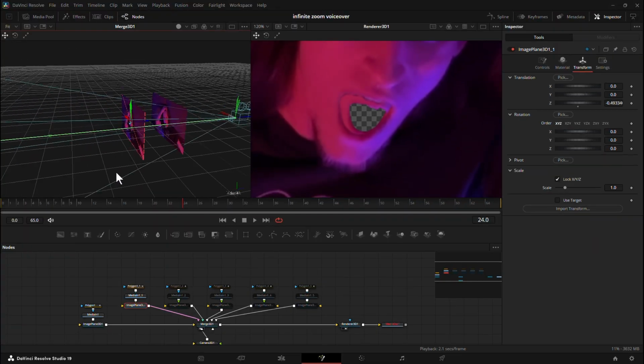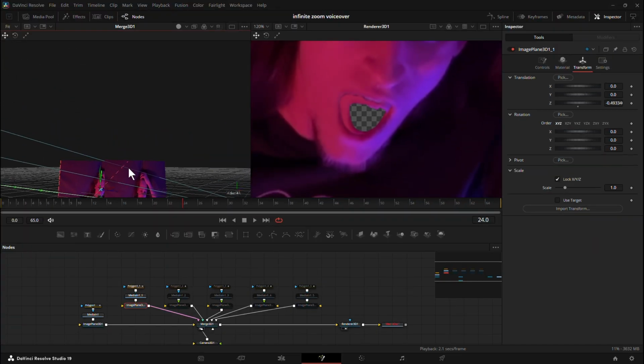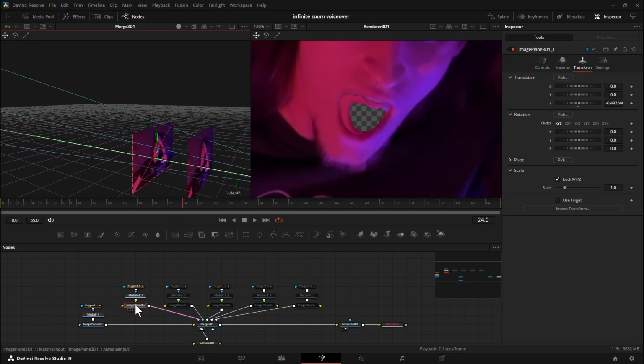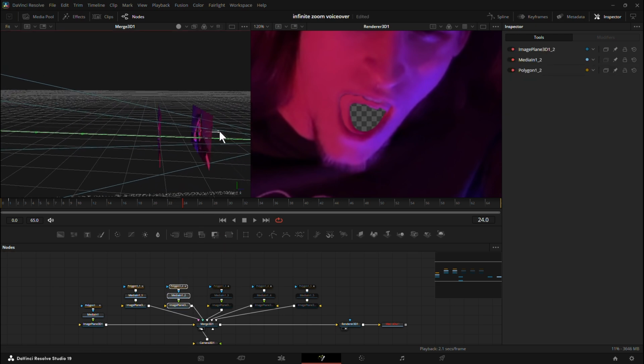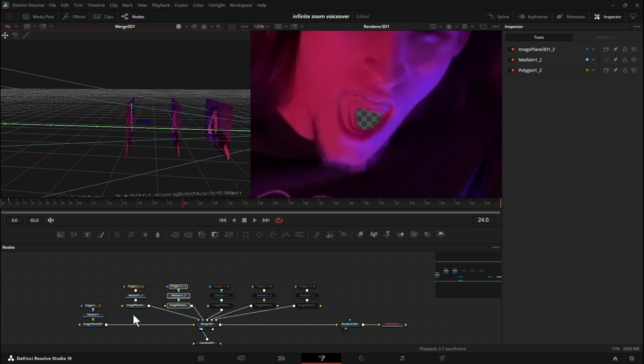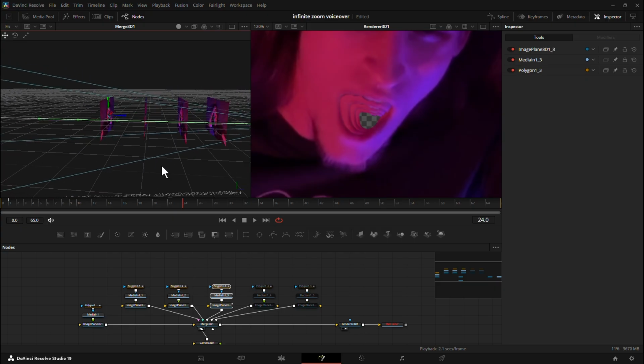And from there, you're just going to repeat the same process with the rest of them, making sure to click on the image plane 3D node so you know you're moving the right one, and then just use the Z-axis to move it back and forth. You want to make sure that they're not too far apart, or when you're moving through with the 3D camera, you'll see outside of the image.